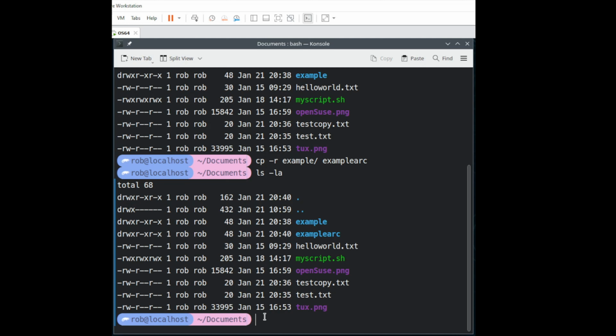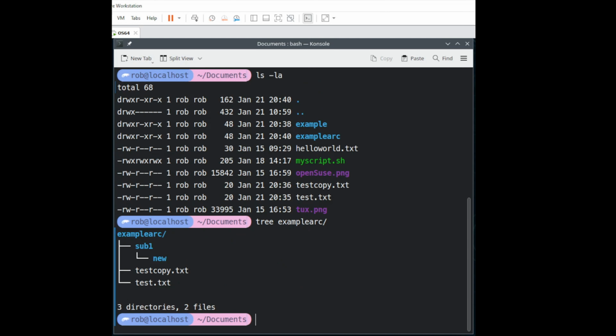And we can verify the contents of that directory by typing in tree example arc. And here you see that we have our test copy, our test, as well as the subfolders that are associated with the example directory. So we have successfully copied the example directory to the example arc for archiving.